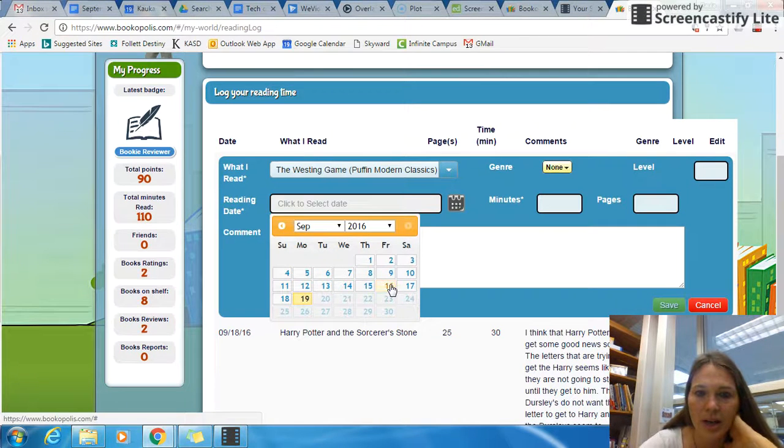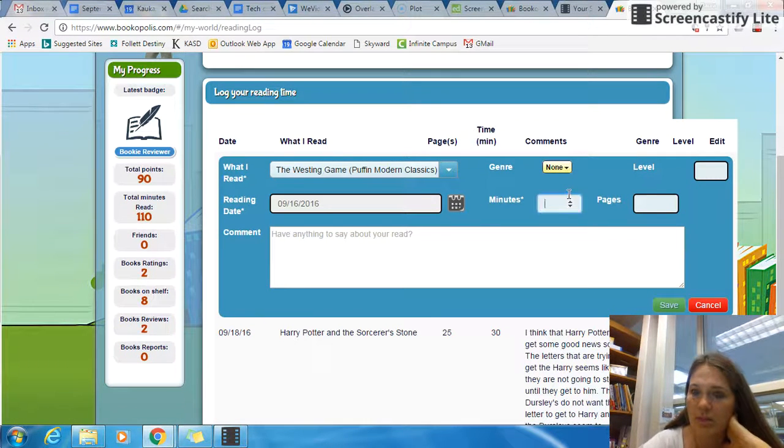I'm going to choose The Westing Game and then select the date that I read it. And I read it on Friday. And how many minutes? I read it for 20 minutes. And how many pages? 20 pages. And I could also put in that level. Remember how we just looked at it? So grade 6, right? I could put, or maybe it's level V. Whatever you're using, letters or numbers or Lexile numbers. So I'm just going to put 6 for grade 6 right now.